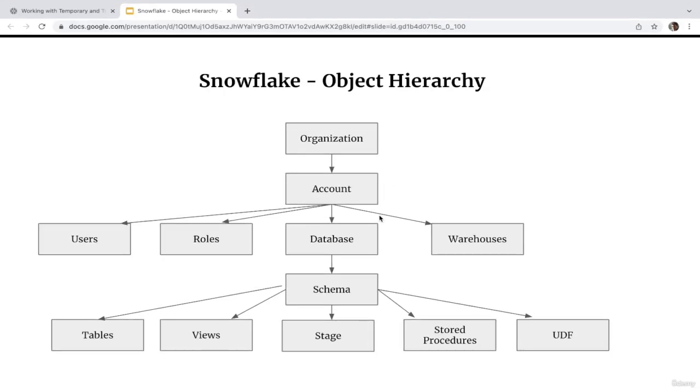Hey guys, so now that we've seen the architecture of Snowflake and how it actually works under the hood, let's quickly go over the different objects that we have in Snowflake and how they're lined up in terms of hierarchy. So to begin with, what are objects? Everything inside of Snowflake is an object because it's a very generic term.